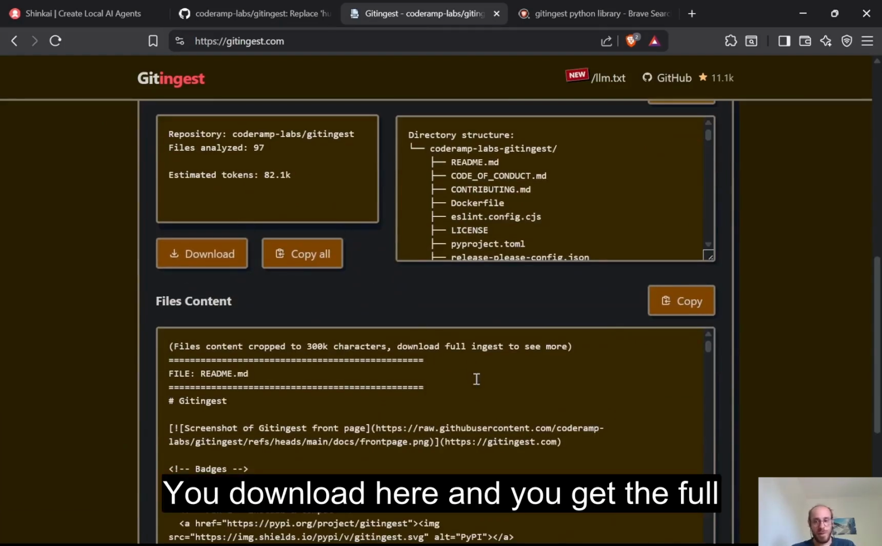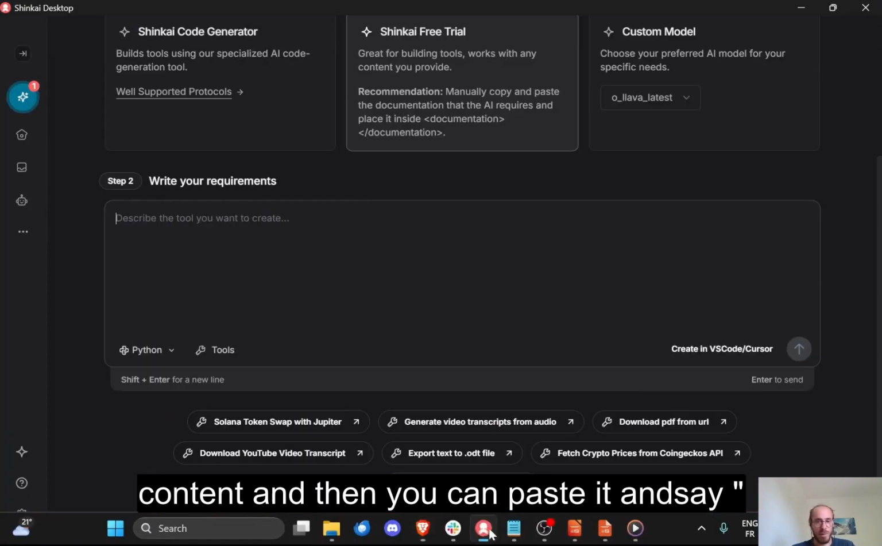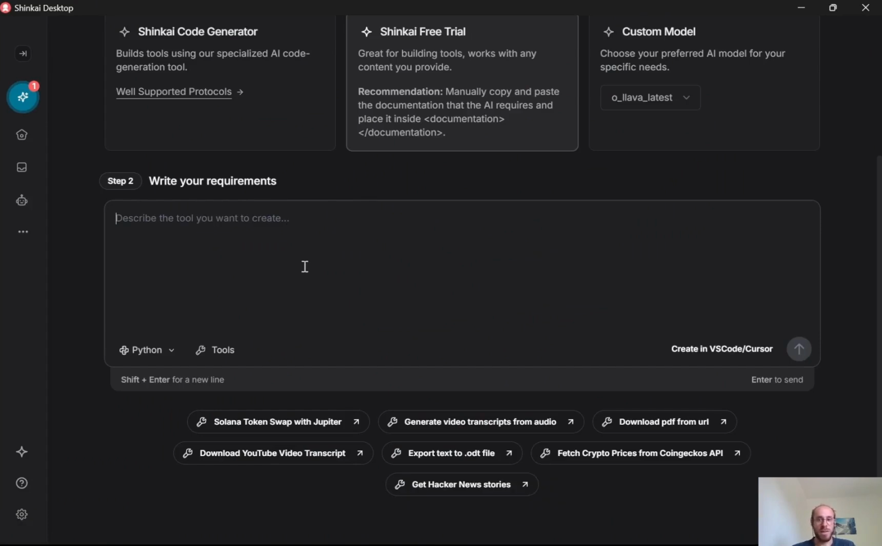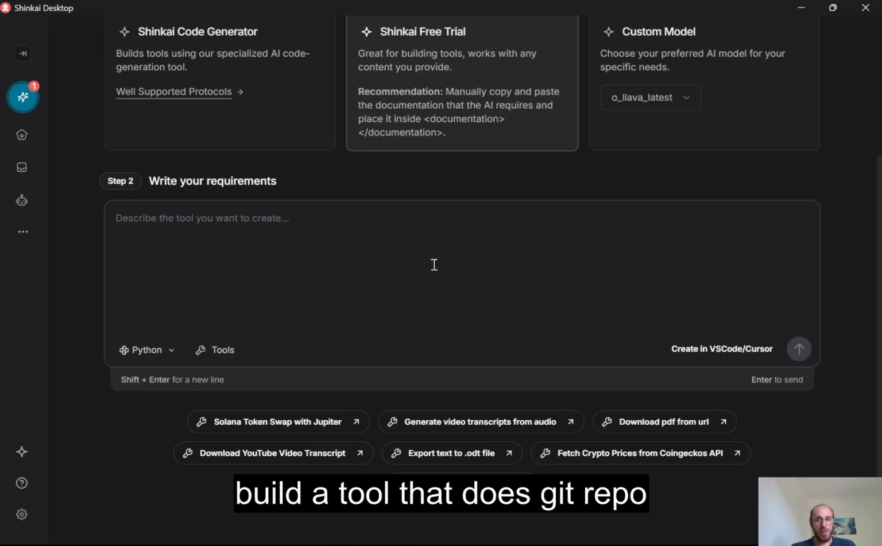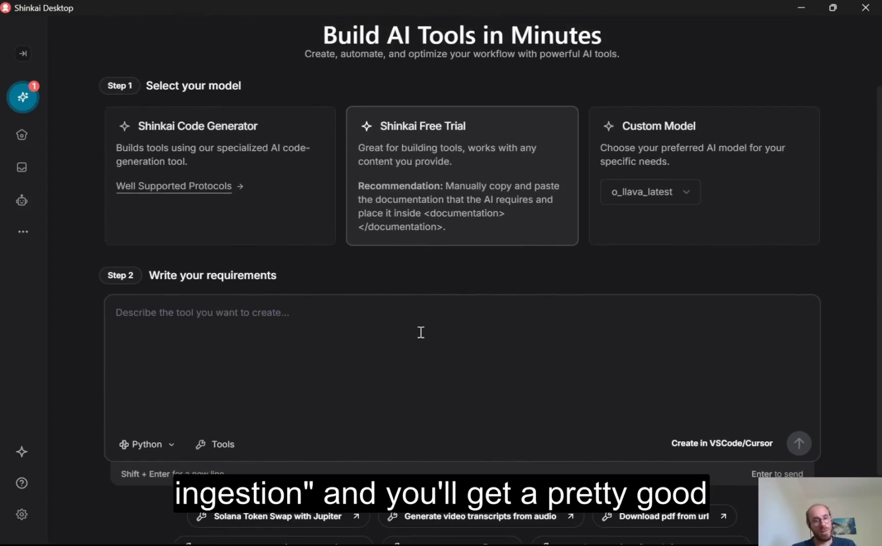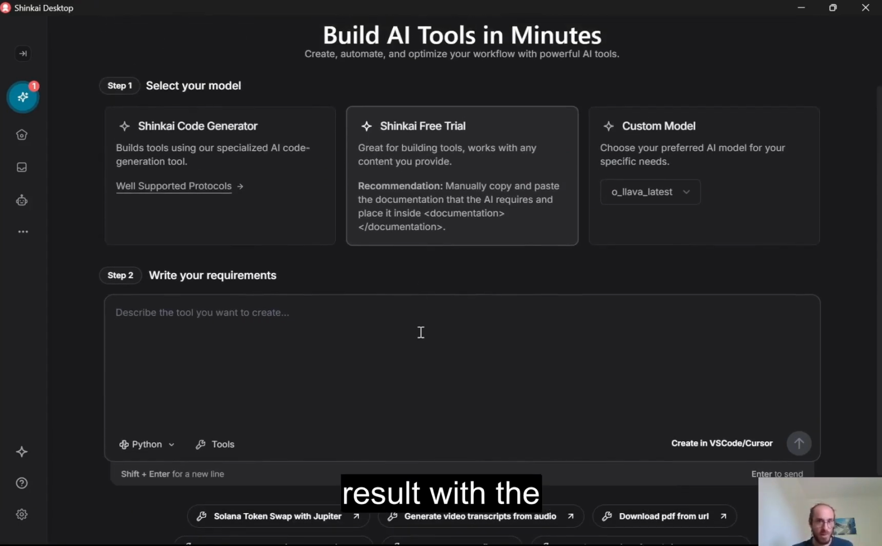You download here and you get the full content, and then you can paste it and say, according to this documentation, build a tool that does Git repo ingestion, and you'll get a pretty good result with the automated no-code tool builder.